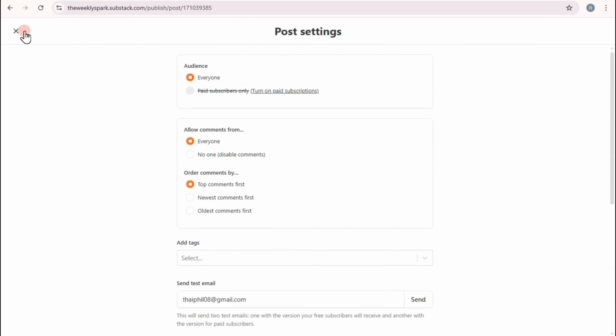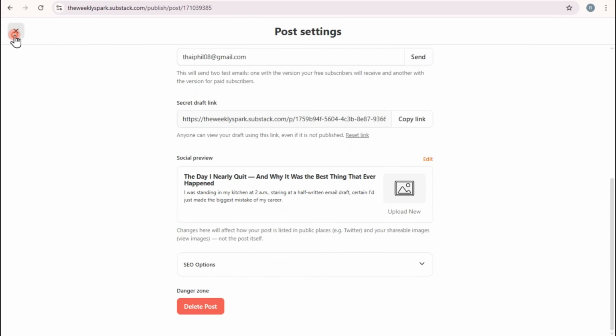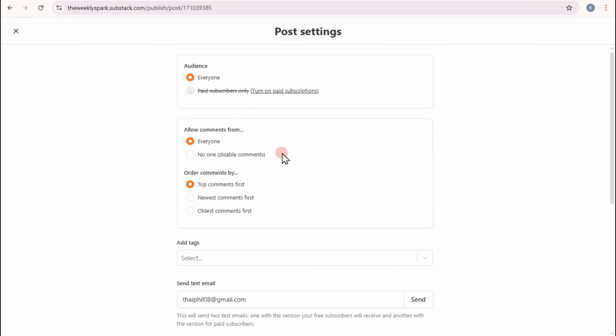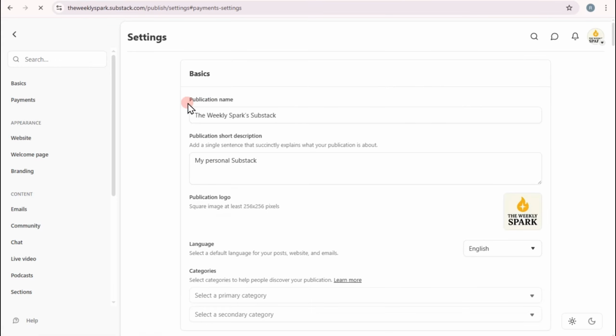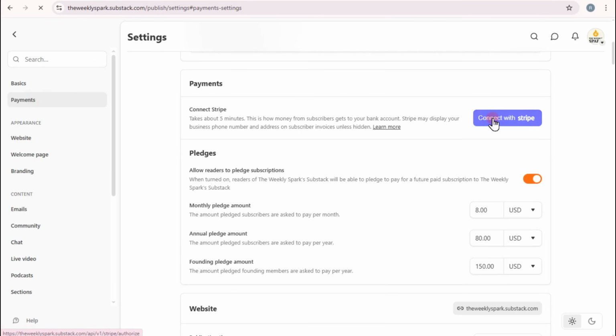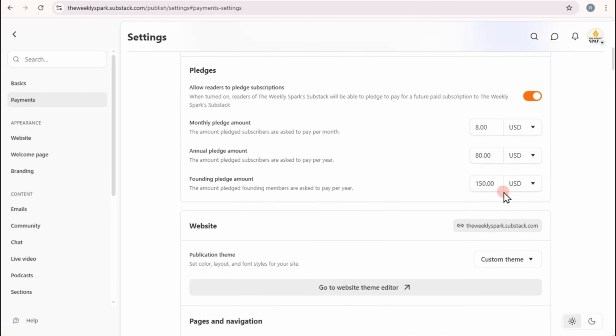Now you can monetize when ready. So connect Stripe and offer monthly plus annual subscriptions. You can set your payment method, go to settings. So you can click this one right here and then set up your payment method. You can also add your domain, but actually this one is optional.